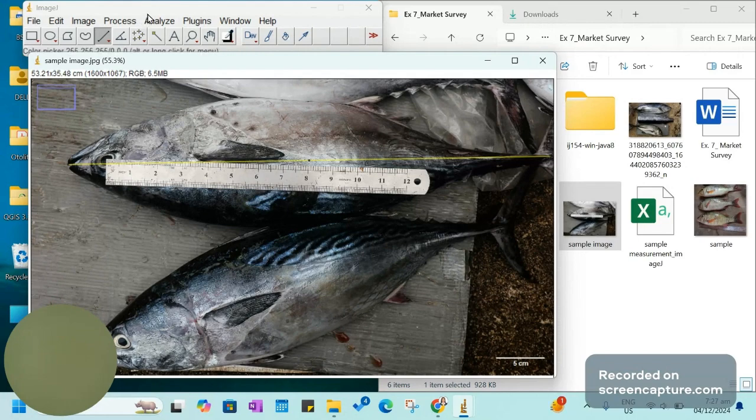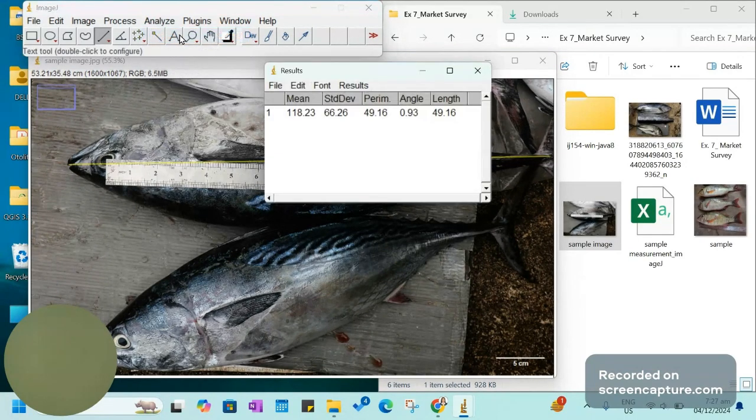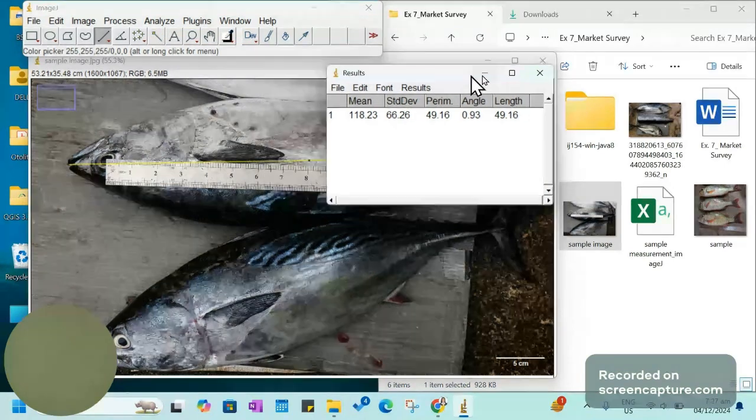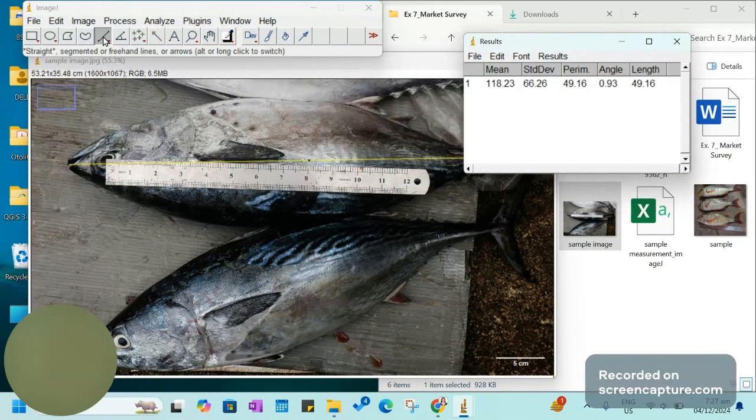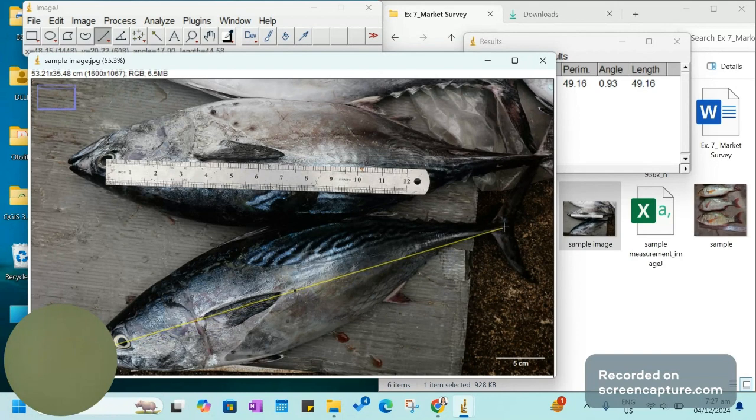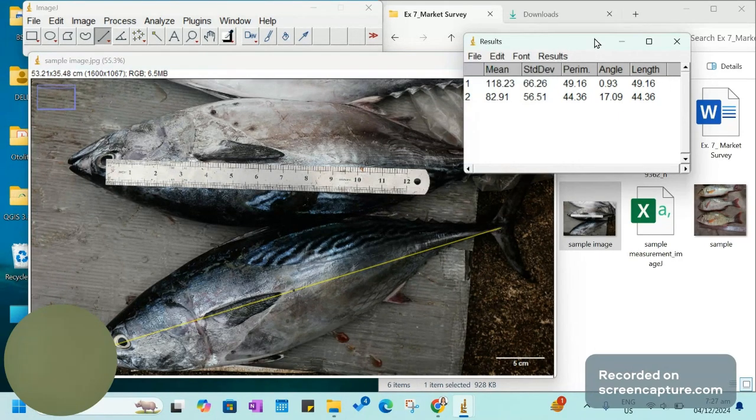Now make sure that your line again is straight, not crooked, not diagonal, to have a precise measurement. So once you have the line, you go to Analyze and click Measure, and then the results tab will pop out. So actually there is a shortcut for measuring, so you don't have to go to Analyze. Okay, so I'll show you that here in the second specimen. So from the tip of the snout to the tip of the caudal peduncle. Then release your mouse after making the line. And to measure, you just have to press Control M. And then you will have the measurement here in the tab.